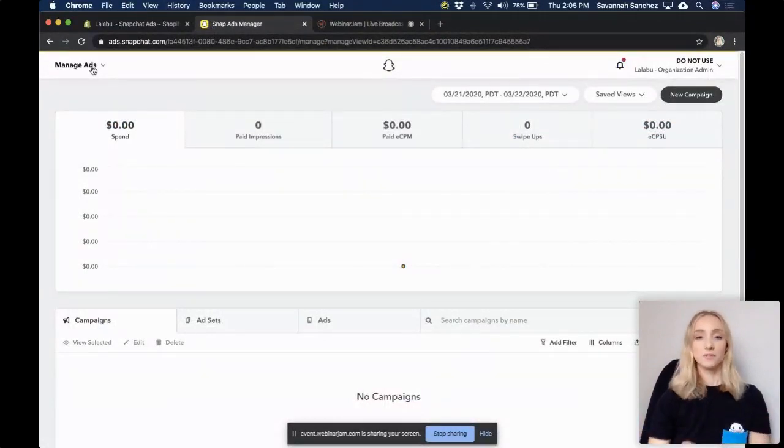So once you go through the sign up process, it'll take you less than 5 minutes. You're going to end up on this screen. So this is where you get started with Snapchat ads, and I'm going to go through the process of how to integrate it with your existing Shopify store. So all you have to do, it's super simple.